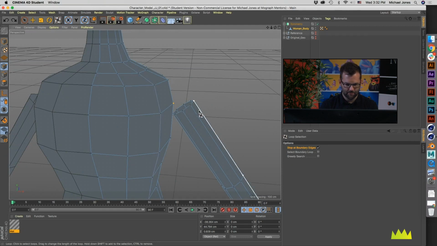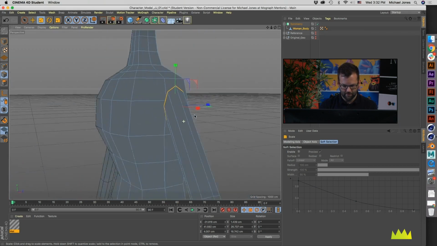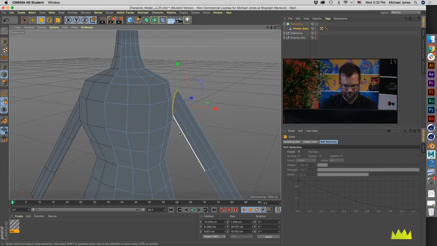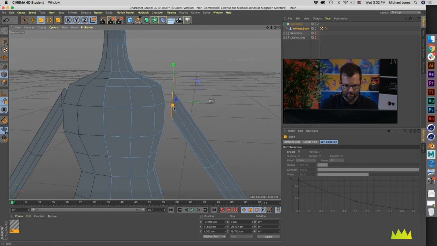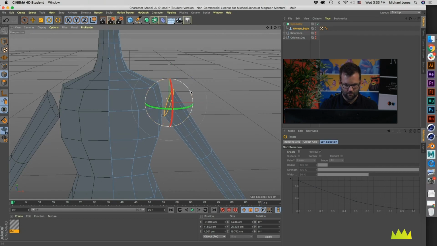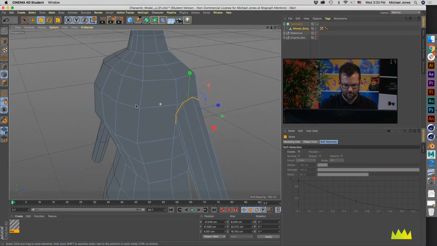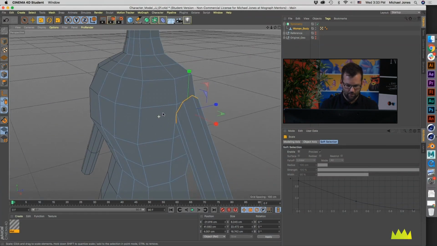But first, I'm going to kind of straighten this out so that it's lined up a little bit better. So if I do a loop selection and make sure it says select boundary loop, I can rotate this. I'll scale it as well, just so it's not losing any volume as it turns like that. That way it's just kind of nice and lined up with where we want it to be. Maybe not quite that drastic. Okay.